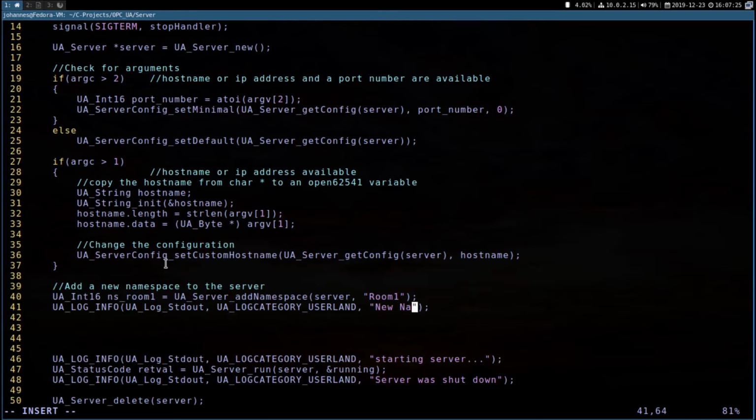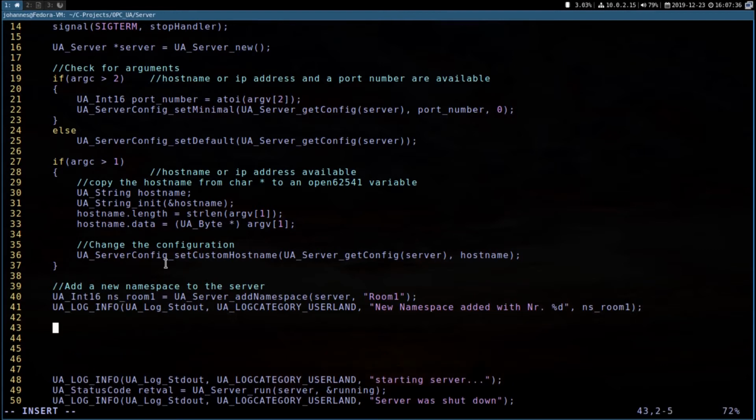New namespace added with number 1. Okay. And now the next thing we will do is add a new object called temperature sensor.